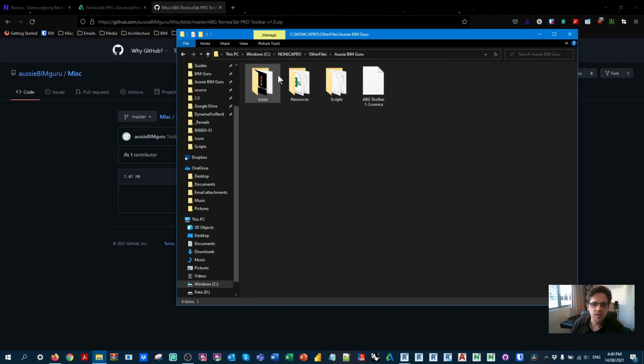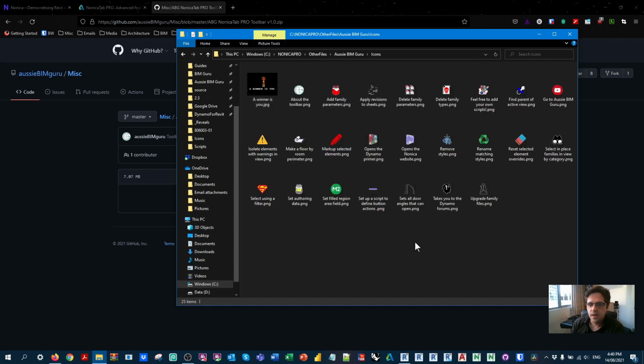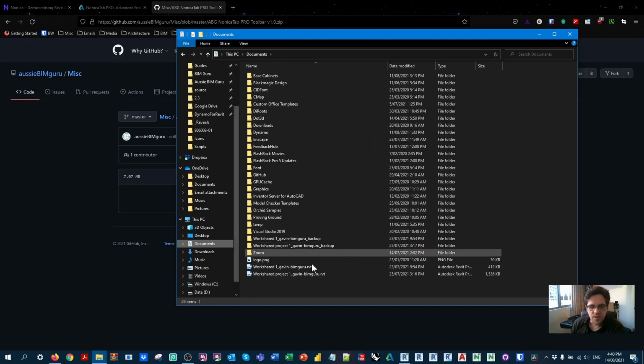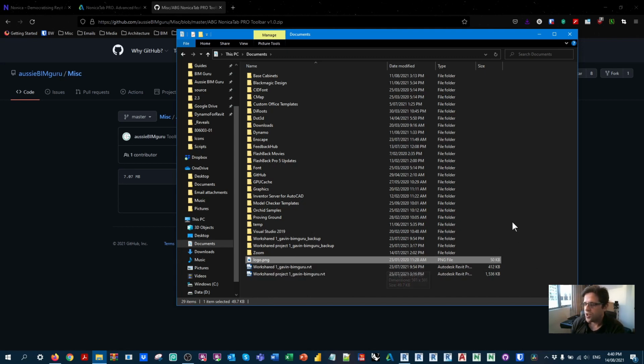You may also want to include a logo. So you can always take a logo file such as this one that I've given you, and you want to save that to your My Documents folder and call it logo.png. And that will be the logo that shows up on the user interfaces when these scripts run. That's pretty much all you have to do to set these files up.